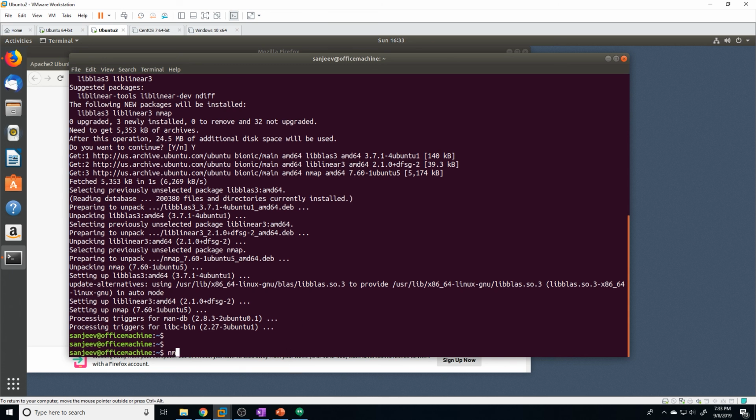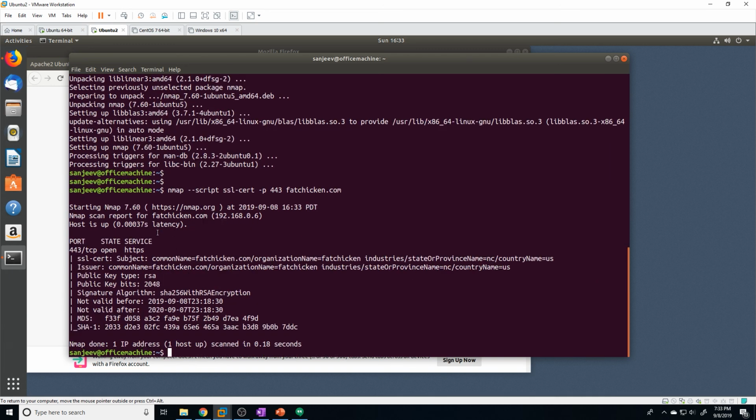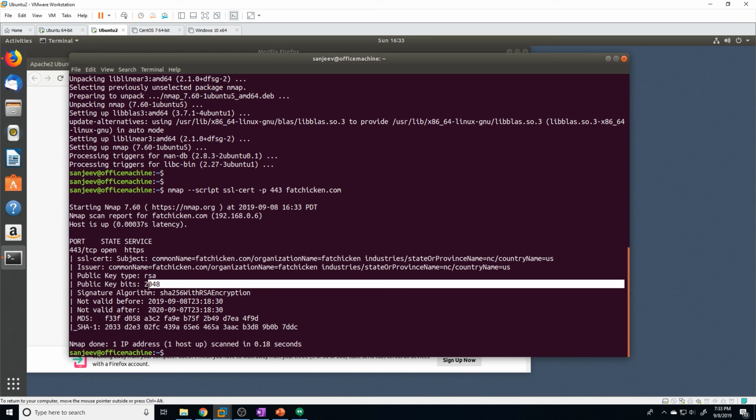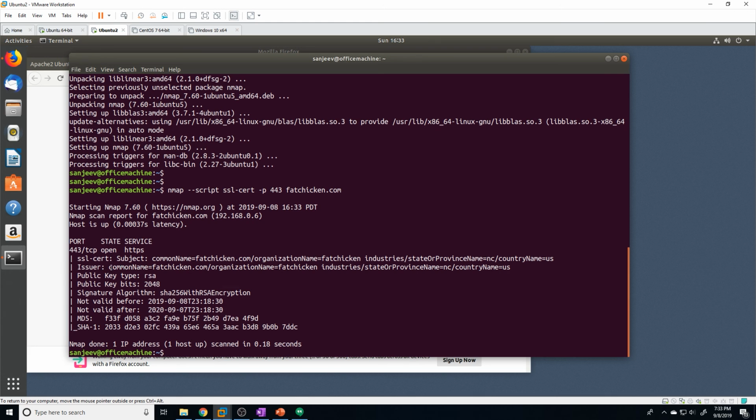So if we do nmap --script ssl-cert, and then -p for the port, and it's going to be port 443 because we left it as the default port, and then fatchicken.com, it's going to show us information about the cert that's being used for that site. So we configured it for 2048 bits. The issuer, it's self-signed, and then it's got the information about the organization name, the state, the country, and things like that. It's got the MD5 hash as well as the SHA.